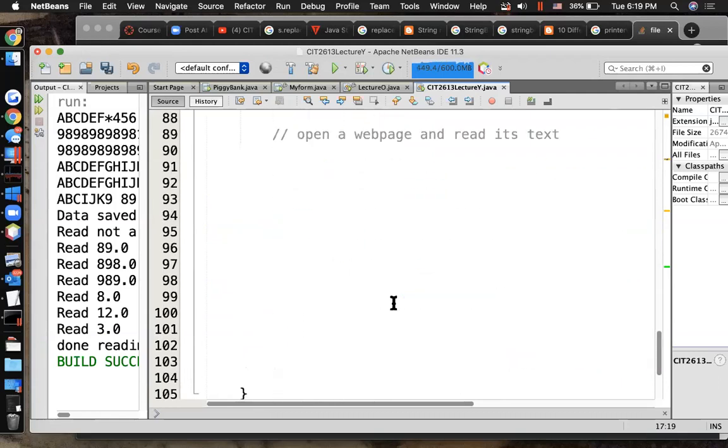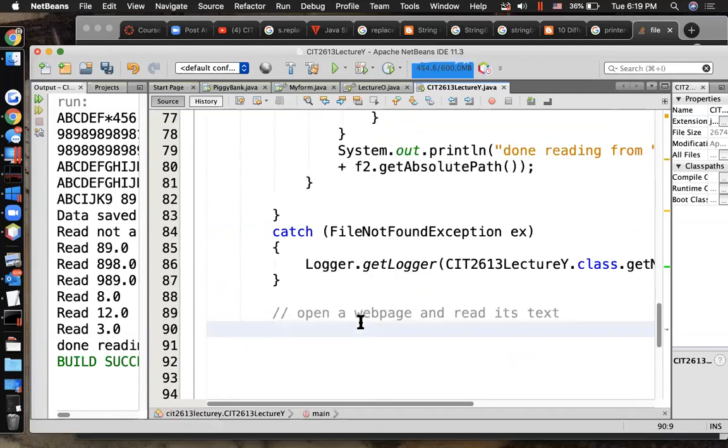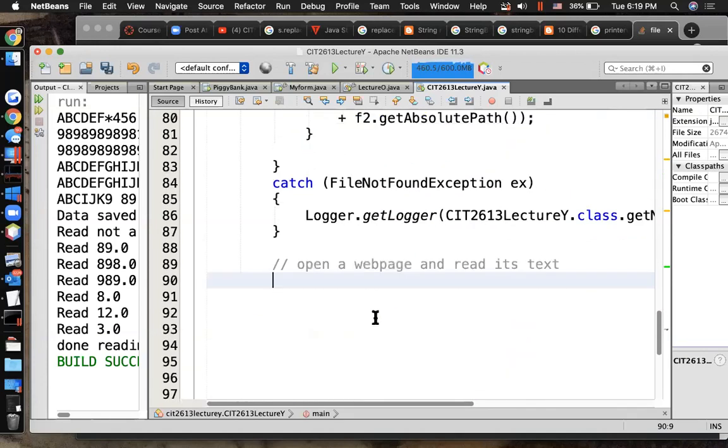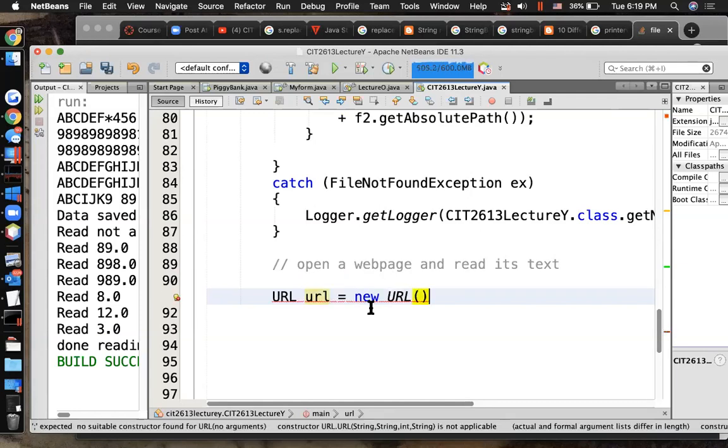So I'm going to come down here. Now, we're going to create our URL just like we created our file object up here. We're going to create our URL object. So URL, and I'm just going to call it url, right? Equals new URL, and we need a path for it.